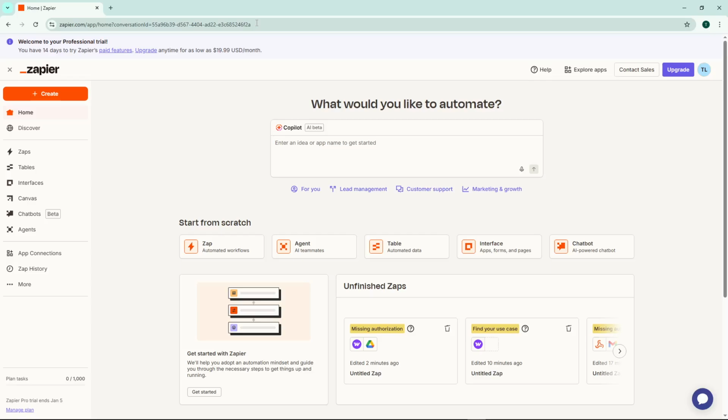Today, I'm going to teach you how to set up Zapier on WooCommerce. This integration is incredibly useful because it allows you to automate workflows between your WooCommerce store and thousands of other apps, saving you time and reducing manual data entry.